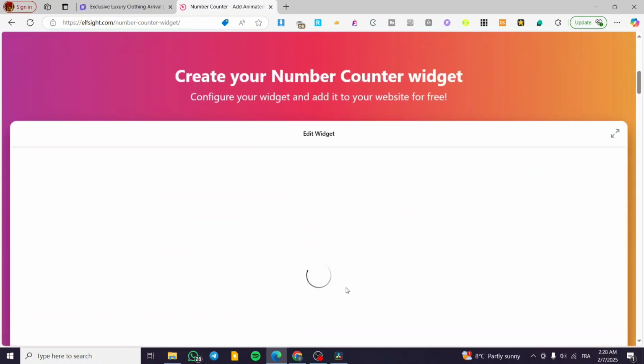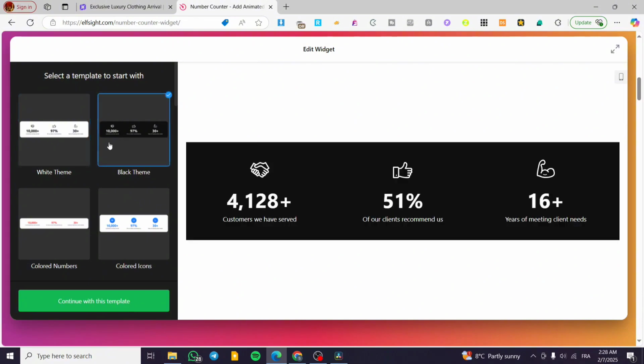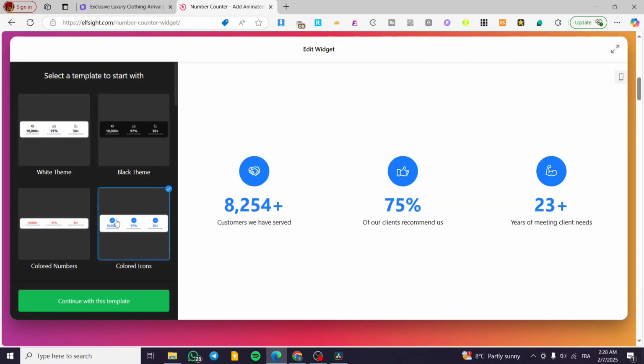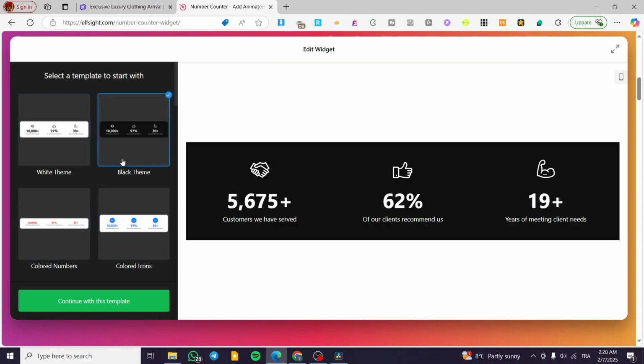So as you can see, Elfsight is a tool that you can use to create your number counter widget for your website. So click on this continue with this template. Once you have selected a template from this available ones, you can actually use for free if you sign up for a free account on Elfsight.